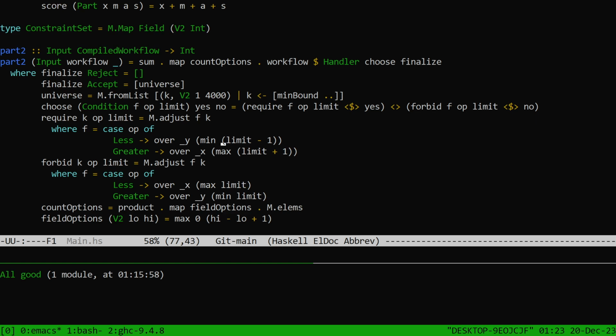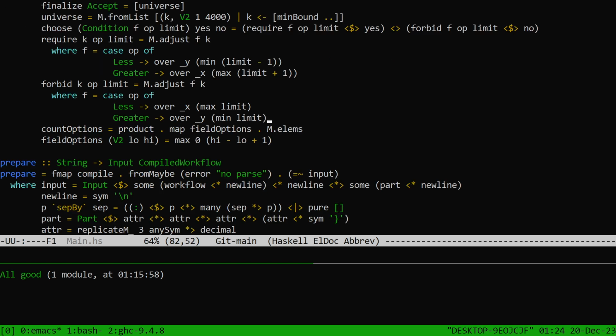If some field has to be less than limit, then we need to decrease the upper bound, which is y, so that it is at most limit -1. Because if we allowed limit, then we wouldn't know that y is less than limit. And similar stuff here, there's some possible off by one errors that you have to be careful of. And it's a little confusing to think of stuff in this way, but it's restricted to just this little section here.